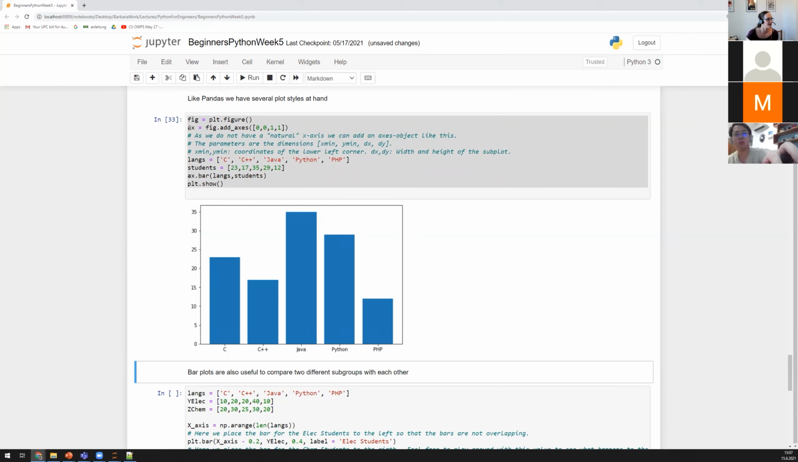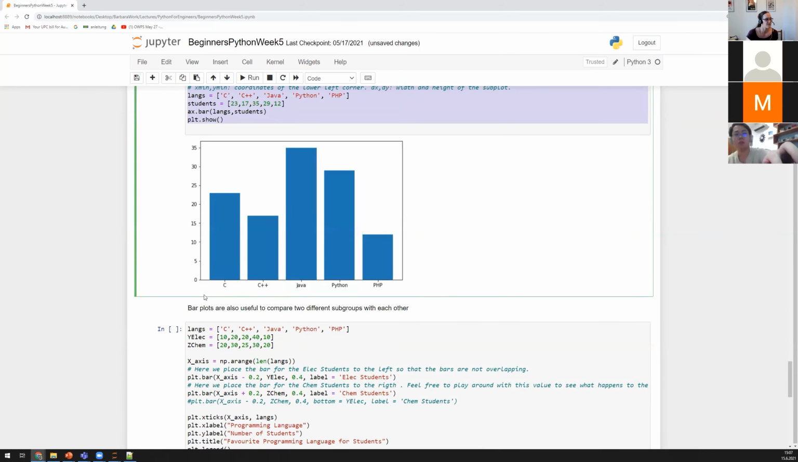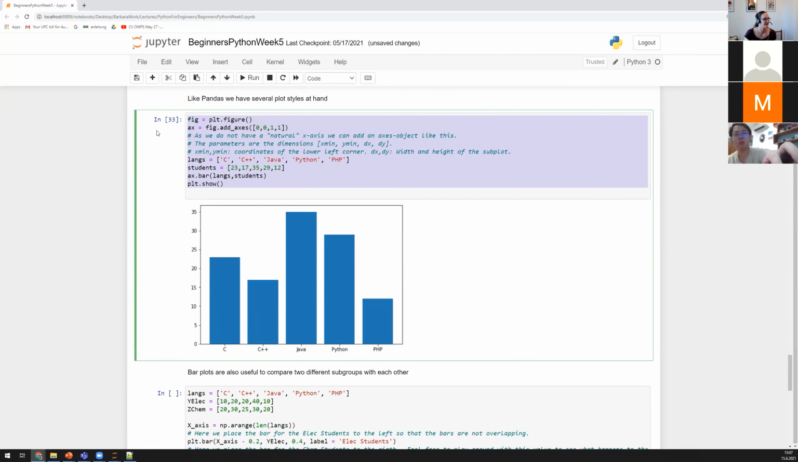And here, with this fig.add_axes, previously we had a natural x, because it was just the natural numbers. But now with these favorite programming languages, we cannot use the natural numbers from 1 to 10. It doesn't make much sense as an x-axis. So we have to add an x-axis, and you can do this by just saying this ax object is fig.add_axes.